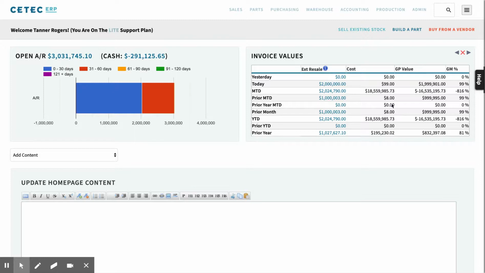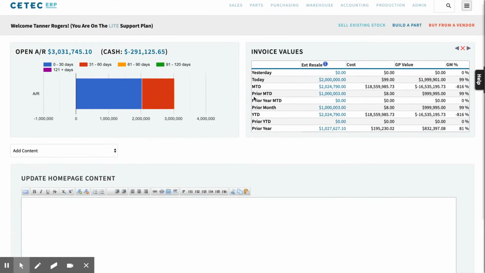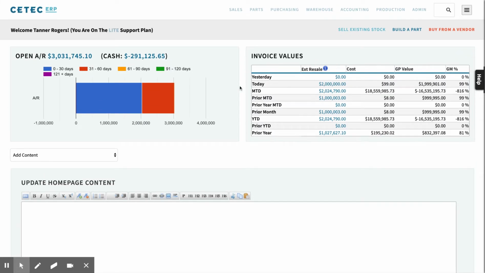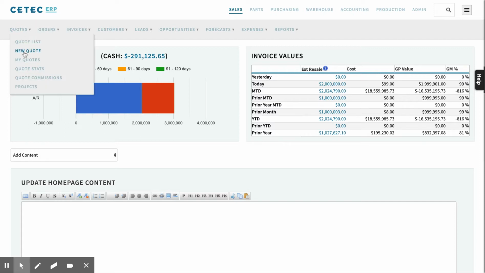How to process stock orders in Cetec ERP. Stock orders are distribution orders that do not require assembly of material in order to be sold to a customer. To start the stock order process, navigate to Sales, Quotes, New Quote.